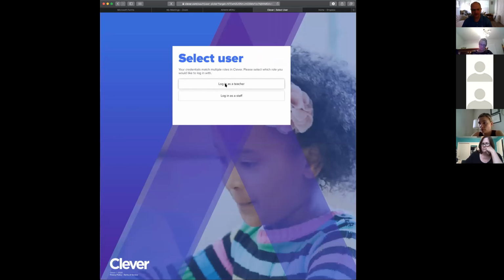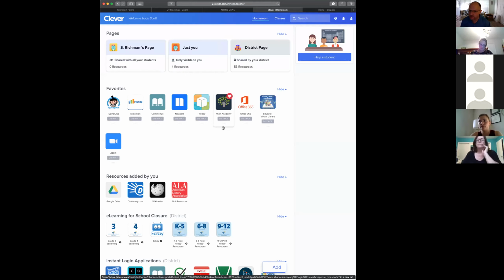I have a couple logins here because I served in a teacher role last year, but I'm going to click on teacher, which is what you guys will see. And this is your main dashboard for Clever. Now up here at the top of Clever, you have a favorites section. You can see I favorited a lot of things. Obviously, I was teaching elementary last year during the spring, so I have a lot of things that are elementary oriented for my students.